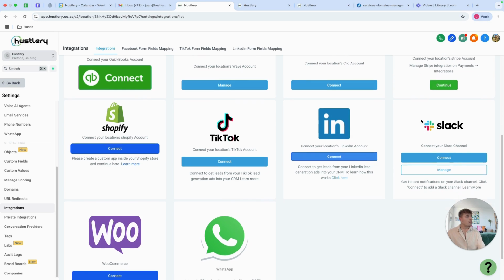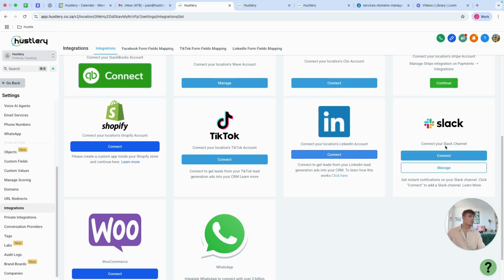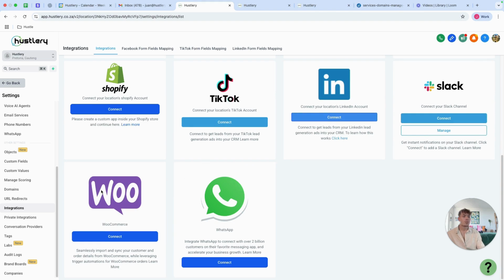Here's Slack over here. We don't personally use Slack in our business, but it is a very nice platform for internal process management, productivity tools and task distribution. If you want to have a look at that, I've heard very good things about it. I've just never tried it myself because we use a different platform. And we also integrate with WooCommerce. Same thing, you just say connect, enter all your credentials, allow the permissions, and you will be integrated.